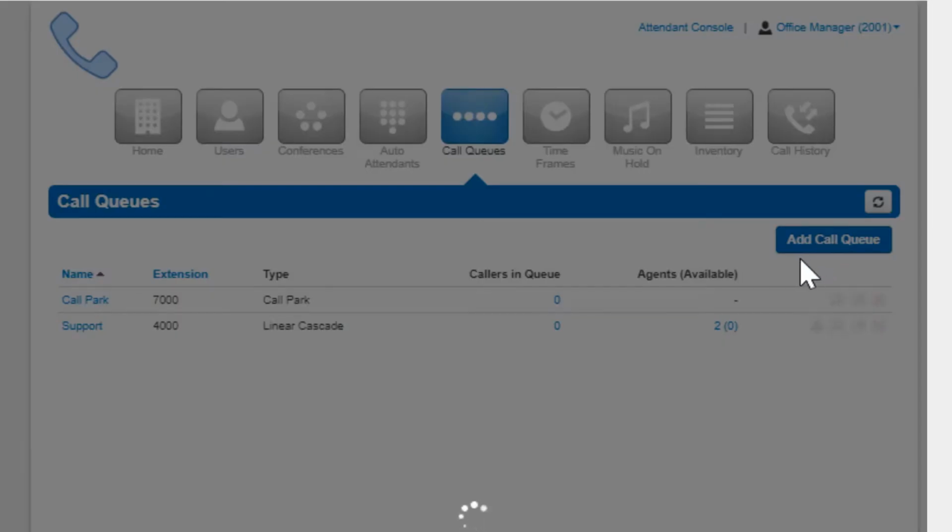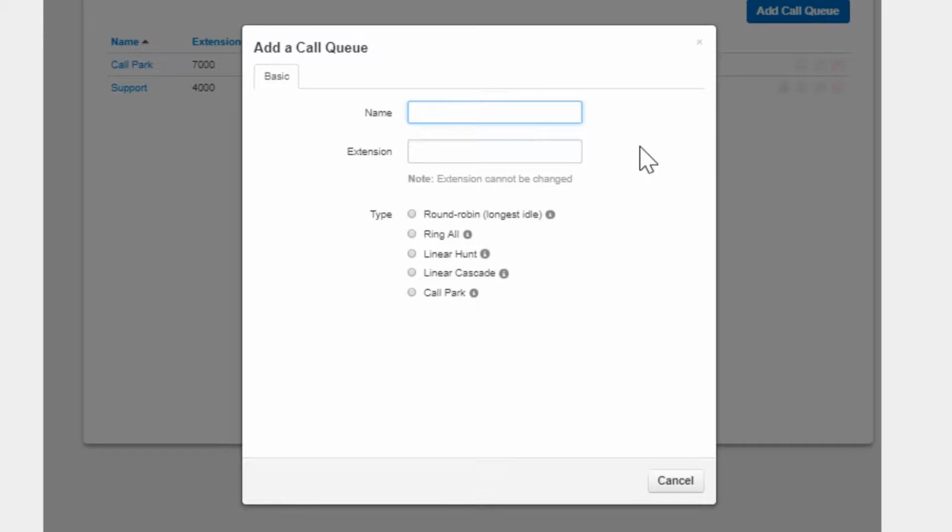Name the call queue. Assign the extension number. Note the extension number cannot be changed once the queue has been created. Select the call type for the queue.